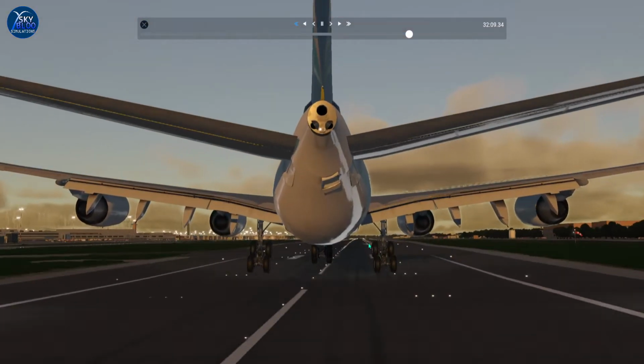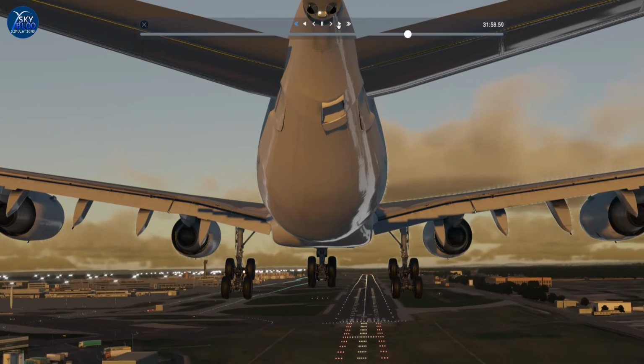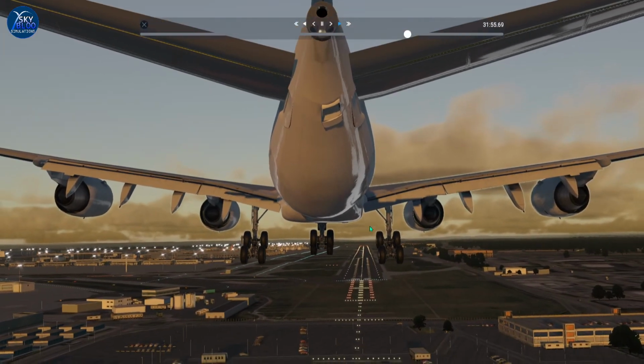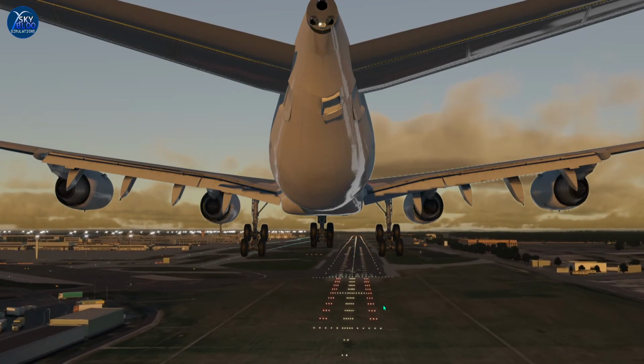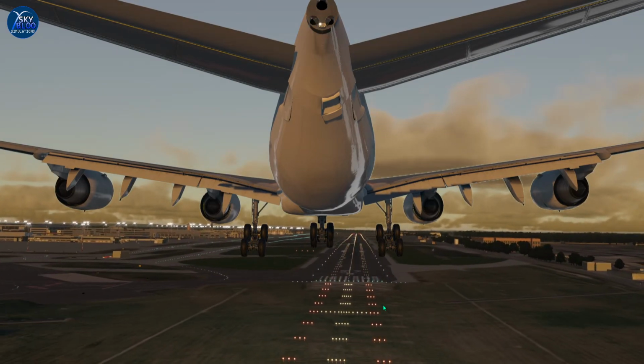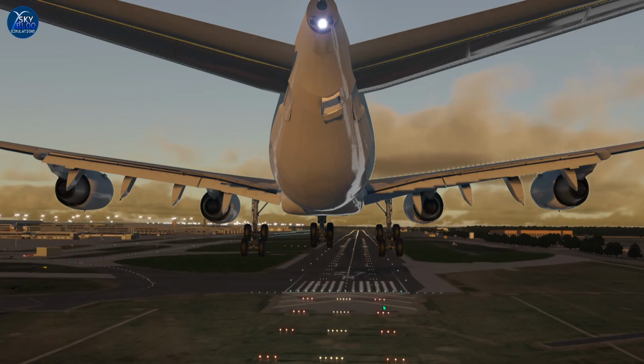Wait a minute. I'm pretty sure this. Oh god, I forgot. Heathrow has a sloped runway. We got it on center line. We had a touchdown zone. I think success is what I want to describe this as. Success.